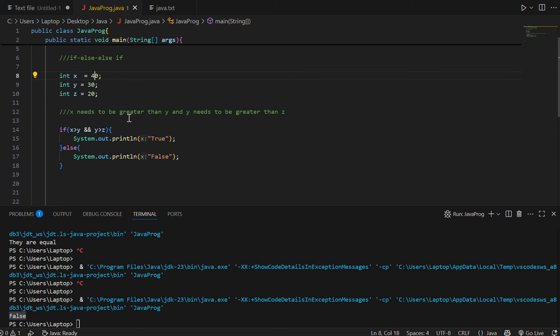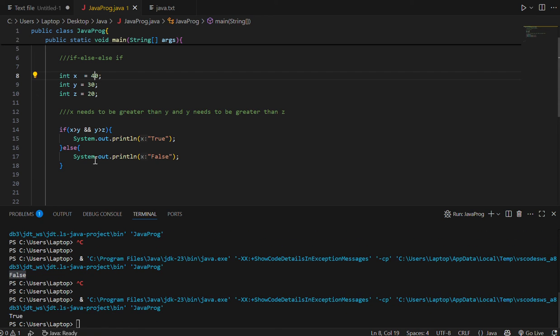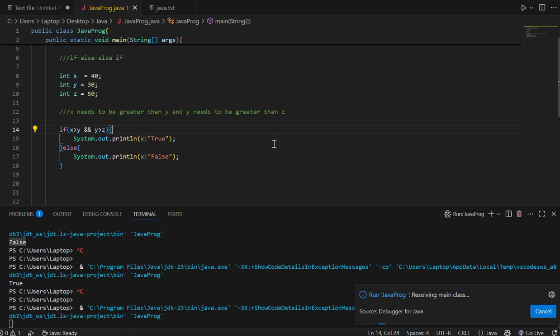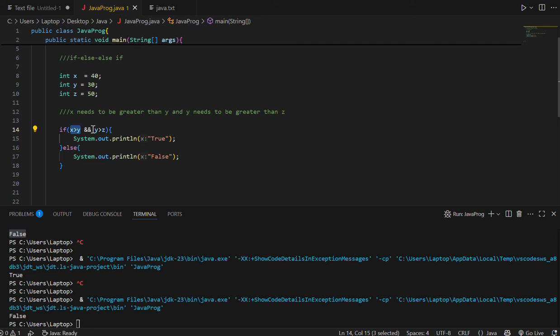So let's change it. Now both of them are true. But let's change this. Now the first condition is true, but the second condition is false. So when we use and, both the conditions, or even if we have 3, 4, 5 conditions, all the conditions need to be true.